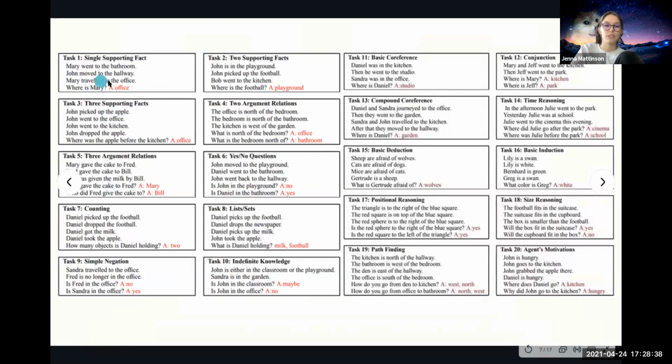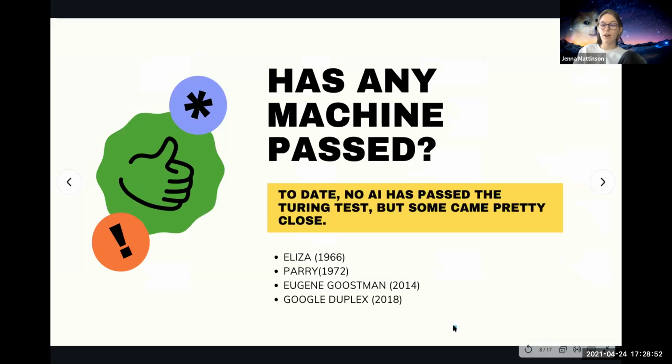Here are some examples of tasks they would do. For instance, we'll just look at this one. Mary went to the bathroom, John moved to the hallway, Mary traveled to the office, where's Mary? So it's basic comprehension and following the story. So has any machine passed? At the moment, no machine has successfully passed, but we have come really, really close.